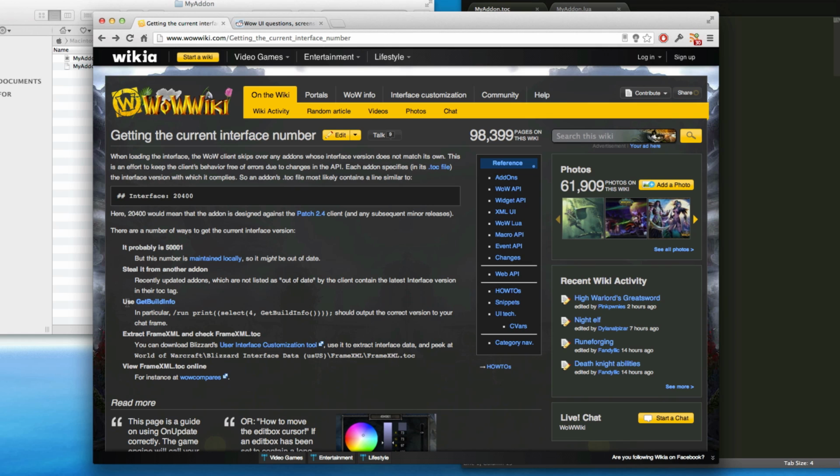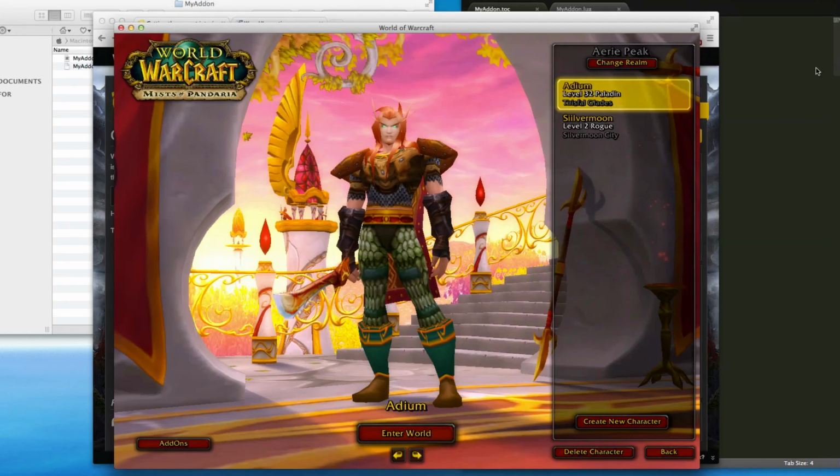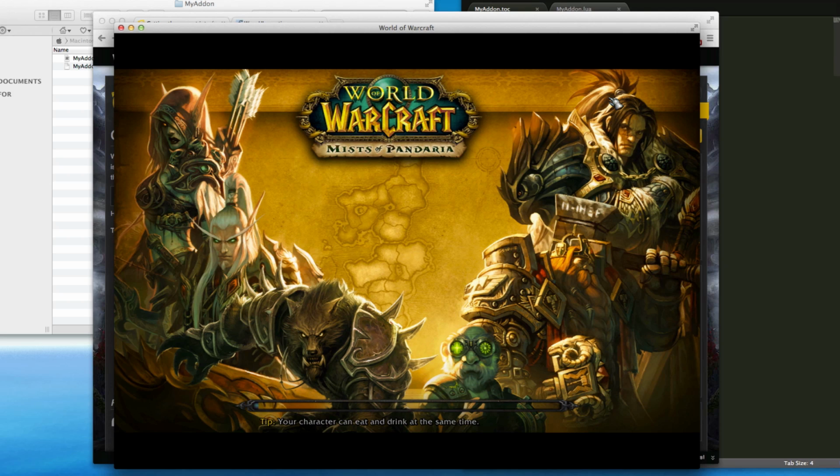If we see here, there are several ways to get the interface number. You can get it from here, but this is out of date. I checked it. You can check another add-on which is not listed as out of date, but I don't want to do that. So let's see if we can actually use GetBuildInfo to get the info. Let's copy this, move into our WoW and let's log in.